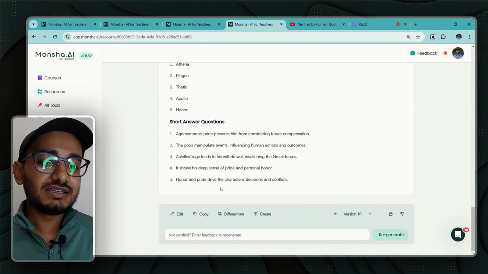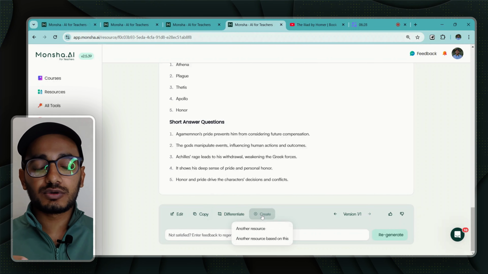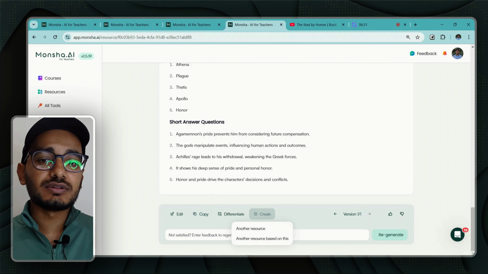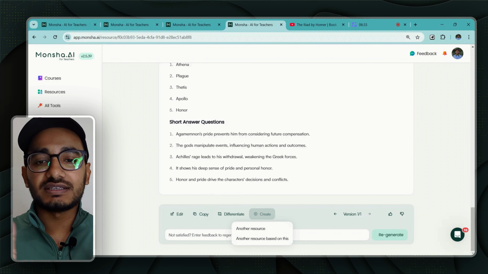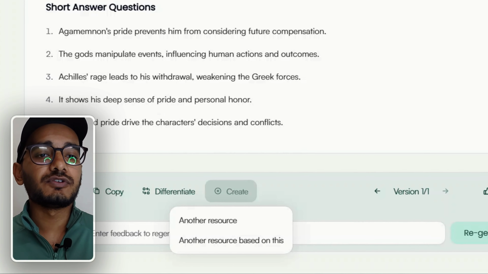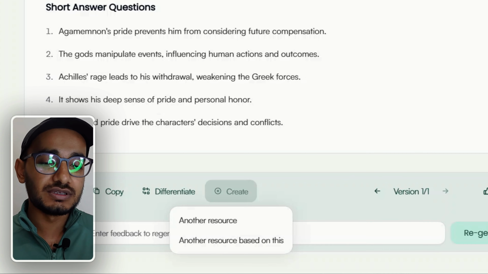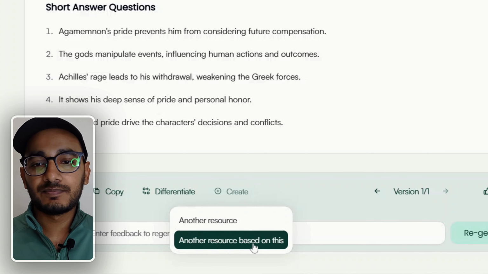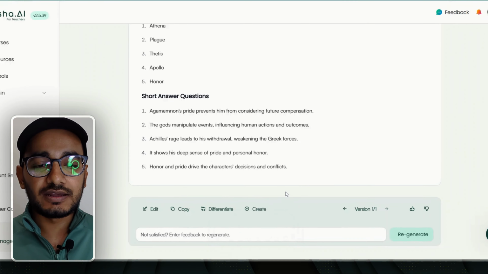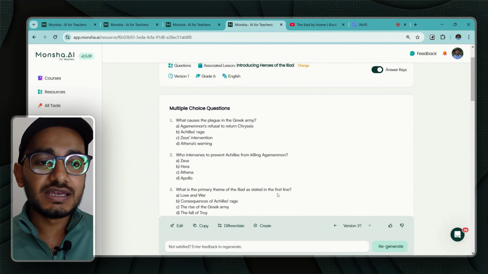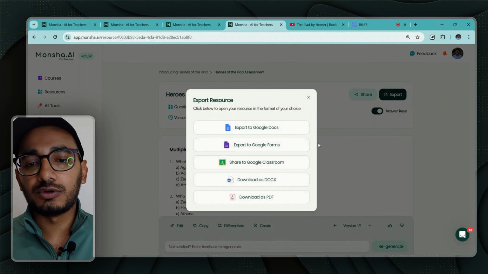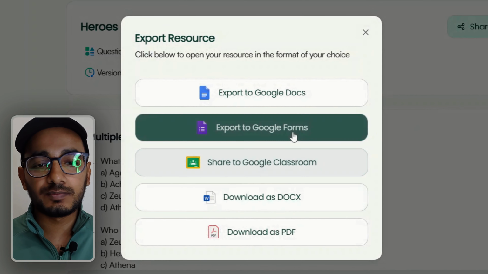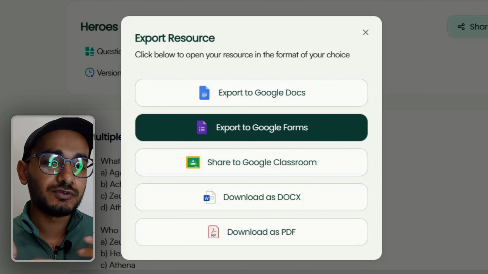And more importantly, or interestingly, you can create follow-on questions or any other resources based on this question. For example, you have this question or assessment, and then you want to create a rubric for it, or you want to create a presentation based on this. So you can create another resource and any follow-on resources. And finally, once you are happy with the output, you can share it or you can export it to a preferred platform, for example, Google Classroom or a Google Forms quiz, Docs, PDF, whatever.